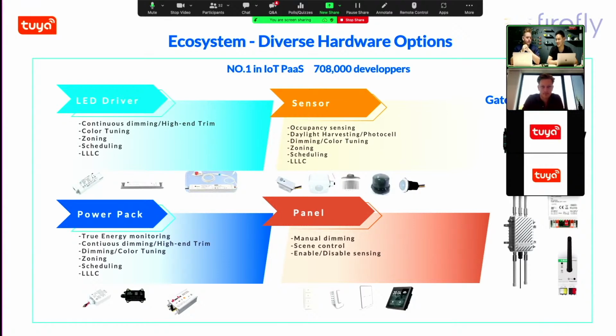Yeah, I think, Frank, maybe you can share some ideas from your side, because it's quite interesting. Last time I visited your office, there were so many different kinds of smart devices from the Tuya ecosystem.